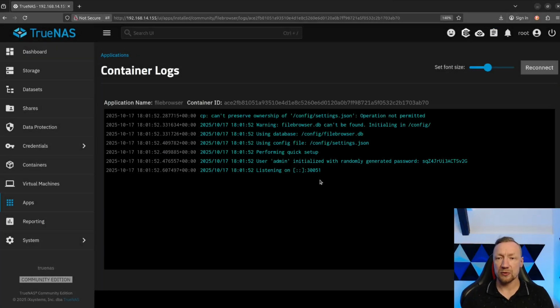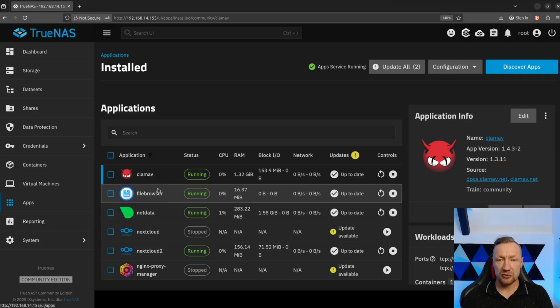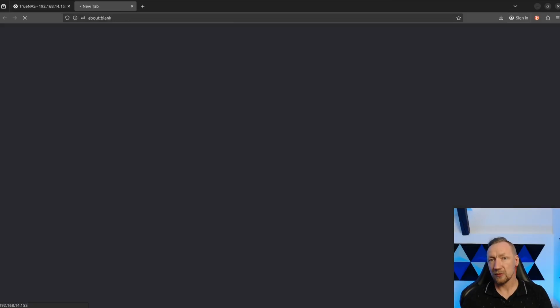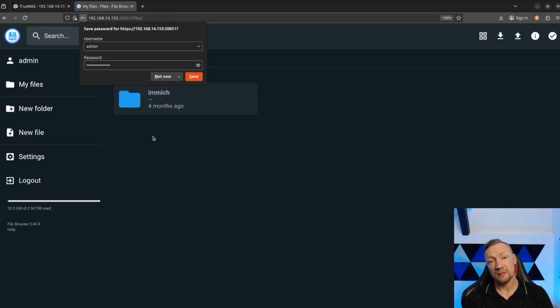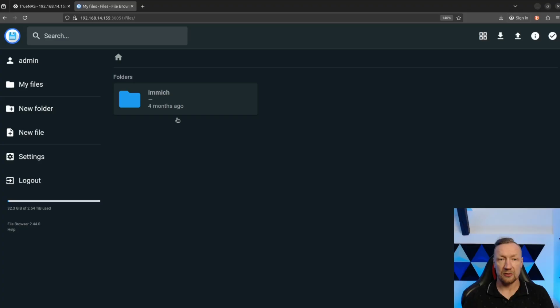So once again, start. And in the logs, we should see the password. You can see that it's a different password every time, on every deployment. So please remember that you need to be aware of that. Let's go to the application, File Browser web GUI, and here it is. Admin, password, and voila. Don't remember that password.